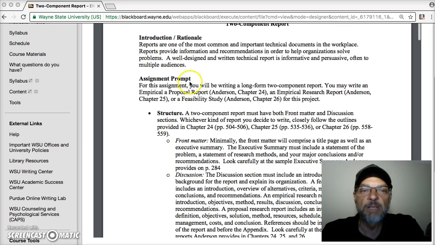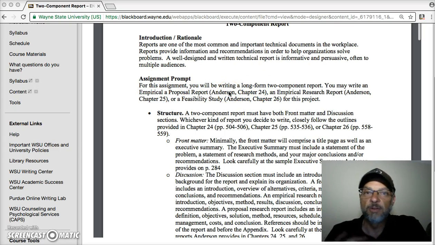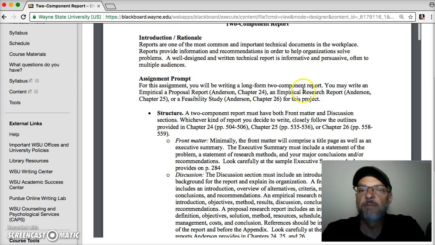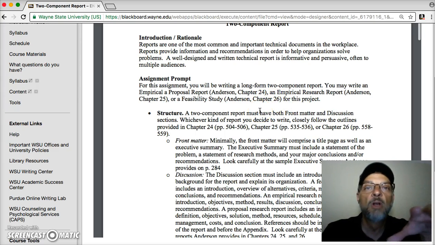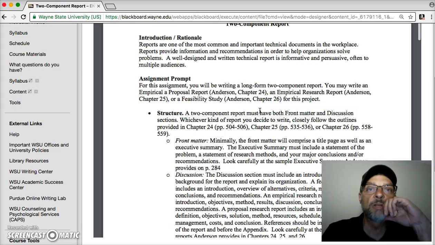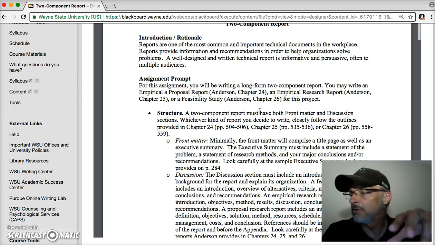All right, so the assignment prompt, as I alluded to in the previous video when we were talking about the analysis for your blog post, is very much dependent on which report you're doing. As you'll notice here, you've got the proposal report, Anderson chapter 24, the empirical research report, Anderson chapter 25, or the feasibility study, Anderson chapter 26. Depending on what you in your group or you individually are doing, you'll want to focus very specifically on that.